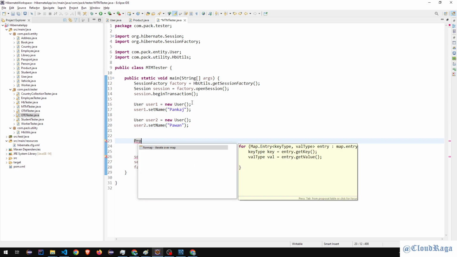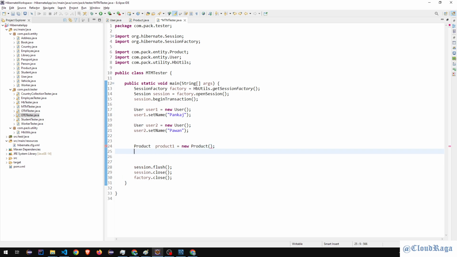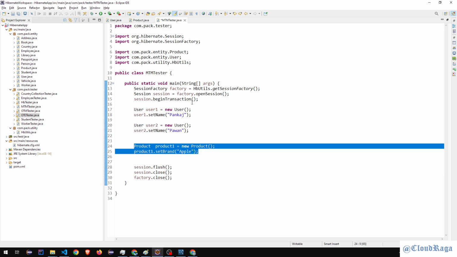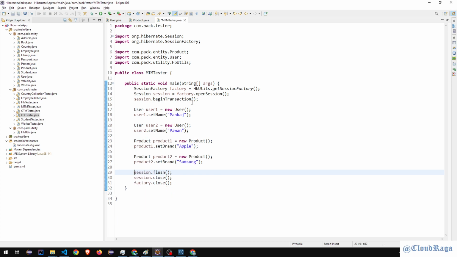Let's do product. Product one equals new product, then product one dot set ID, not required, users come later. Let's set the brand. So let's say Apple, and let's do this set, let's say Samsung. Okay, so we have two brands, two users. Fine. Time to create the mappings, a collection of these things.